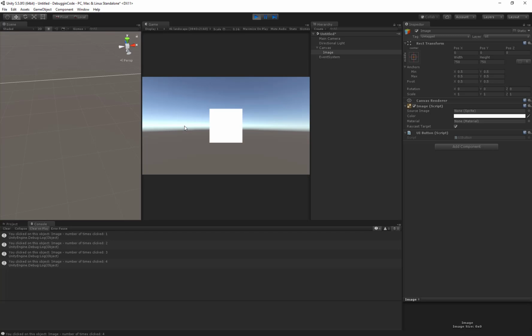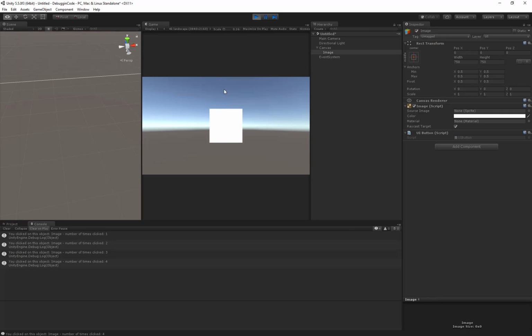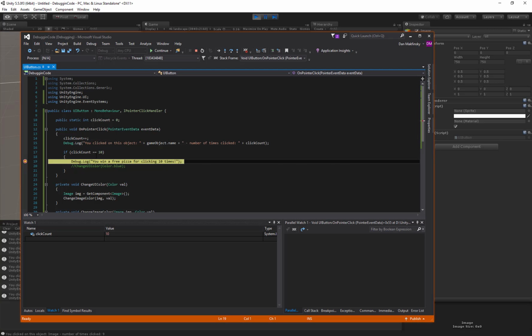Now, I changed the position of that breakpoint. I changed it inside the if statement. So I'm going to go ahead and keep clicking. 6, 7, 8, 9. So it should break when we get to 10. So there we go. We hit 10. And now I can hit step over. And I can see it just stepped right out of that if statement.